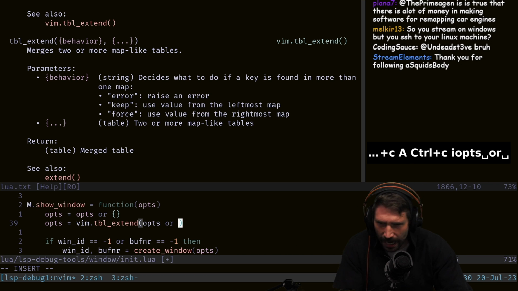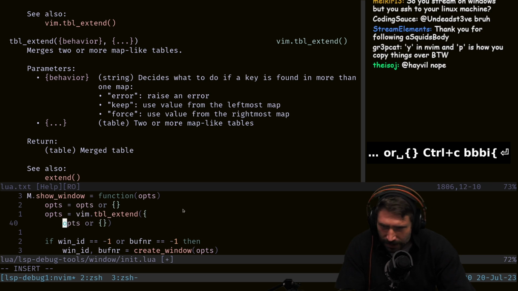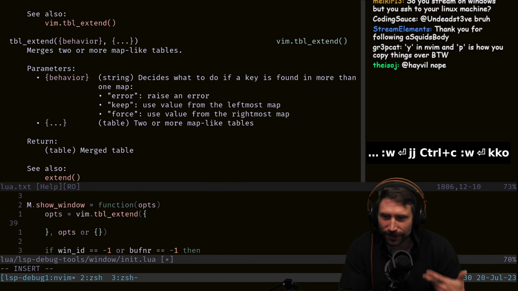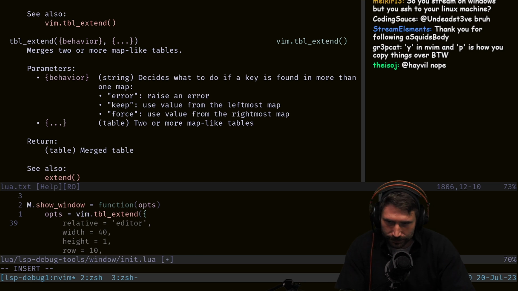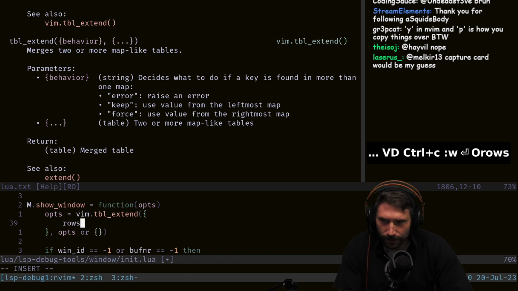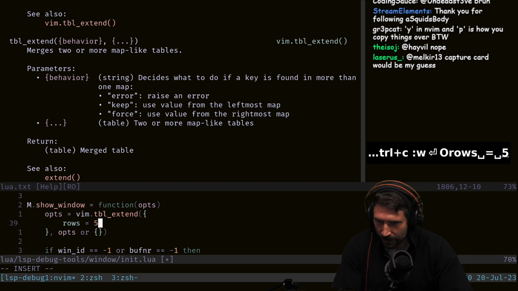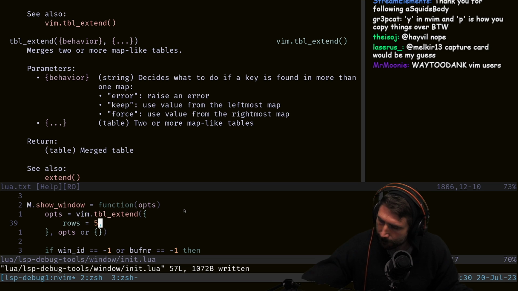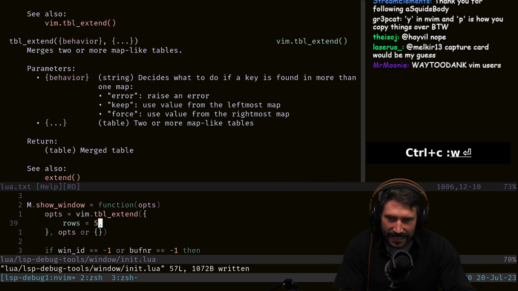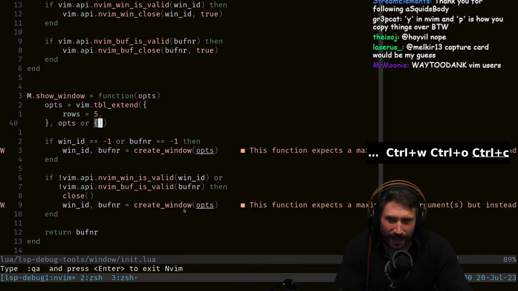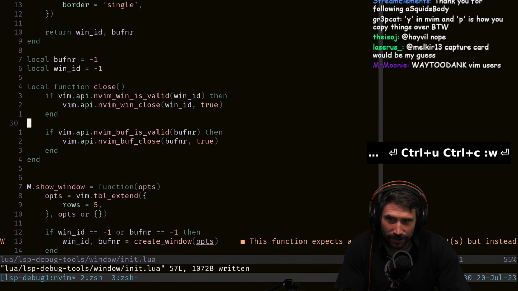So I can go like this, ops or this. I need some default ops and then ops for this. There we go. And I don't know what my default ops are yet. Let's give it something nice. How about this one? Rows equals 5. Why not? So that's how many of these things we wish to see. I don't know what else to have in here other than that, so we'll start there, okay?